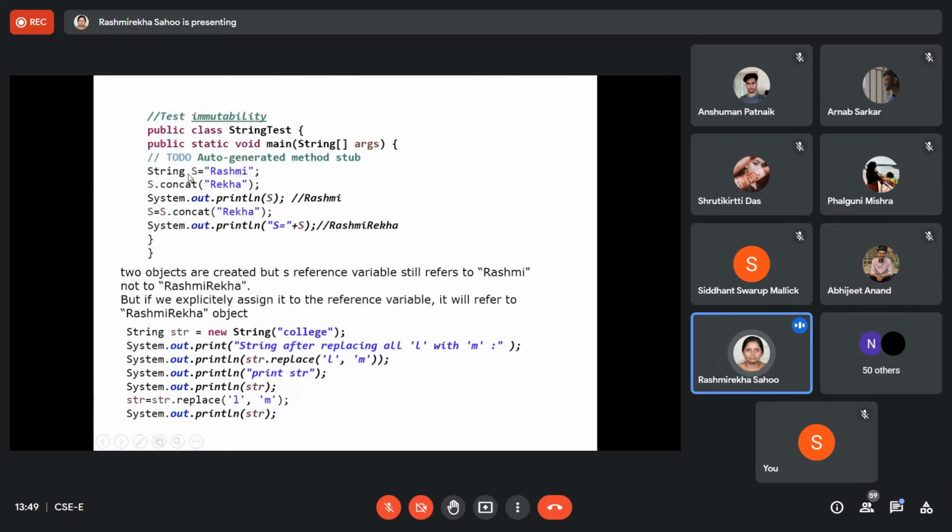So here one string object is created, string s equals Rashmi, and the string class has a concat method. So I am writing here s.concat(Rekha). Now when I print System.out.println(s), what will it print? It will print Rashmi, not Rashmi Rekha. Though I have already concatenated before this println statement, it will print Rashmi, because string objects are immutable.